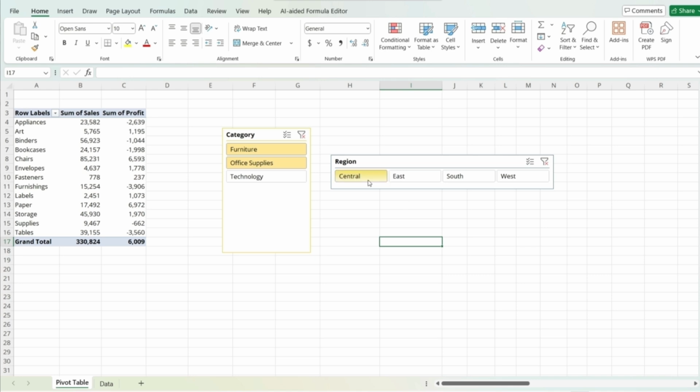If I want central and south region, I can press the control key on my keyboard and then press south. So now we have the revenues for central and south region for furniture and office supplies.